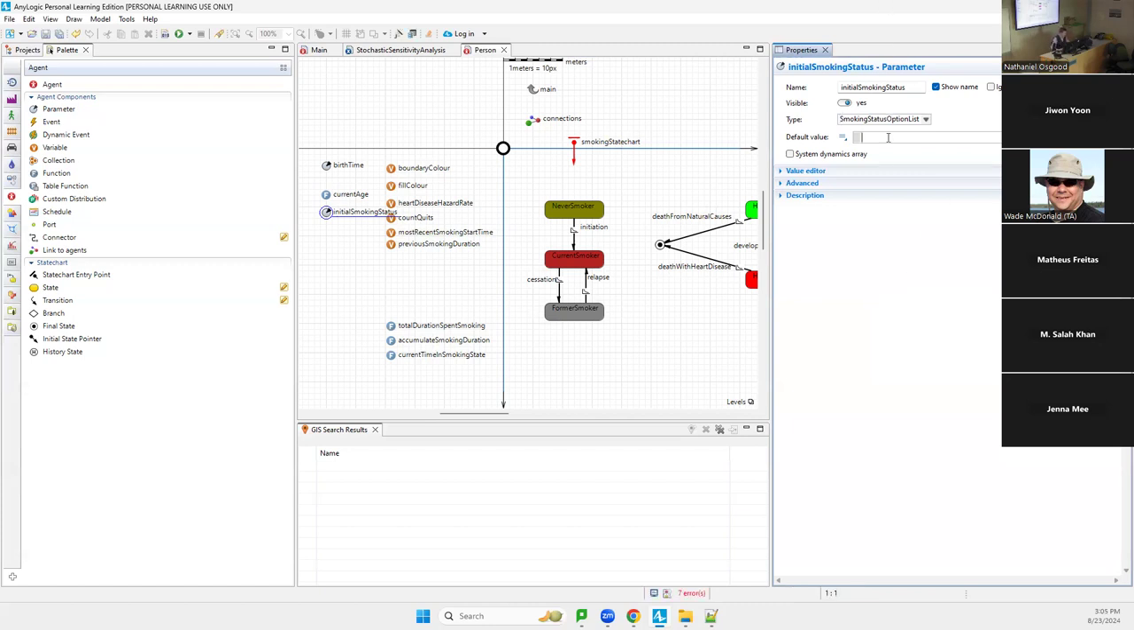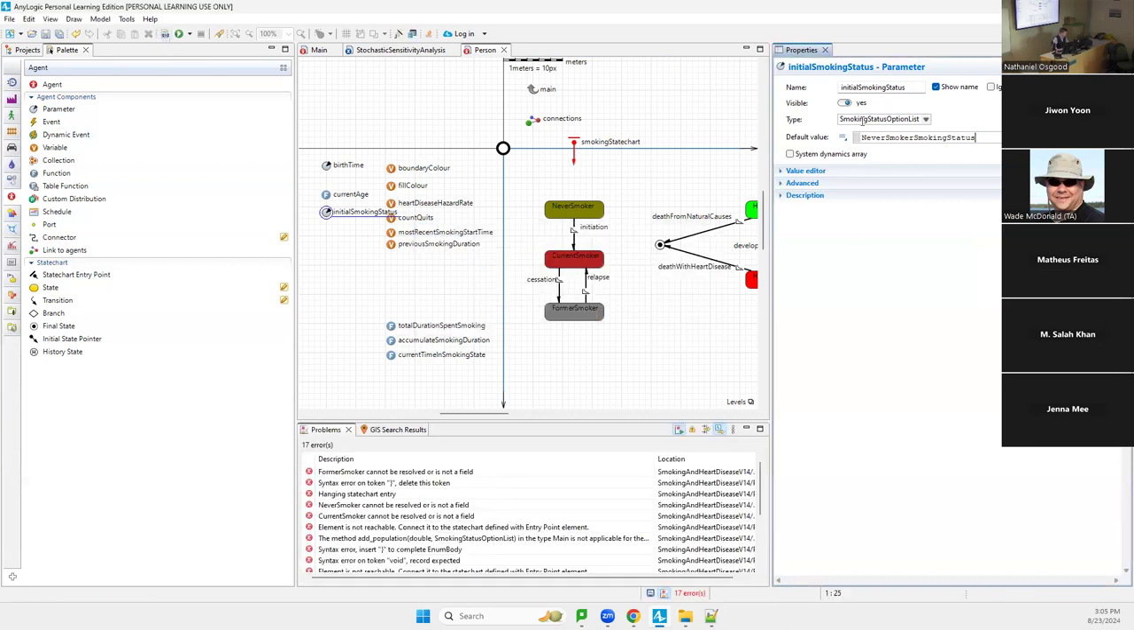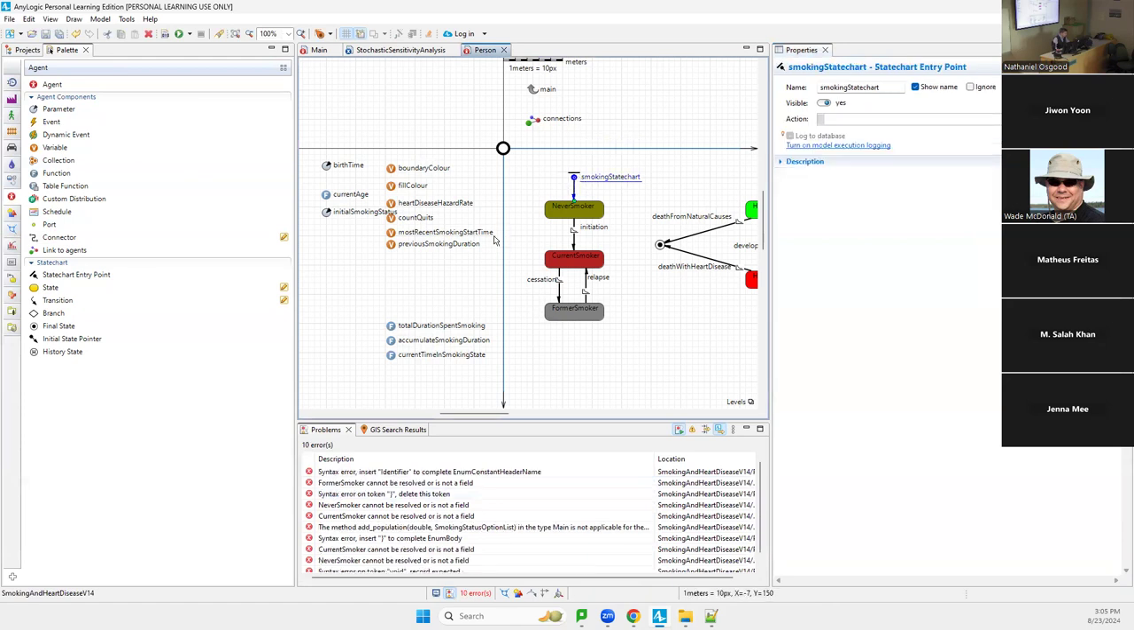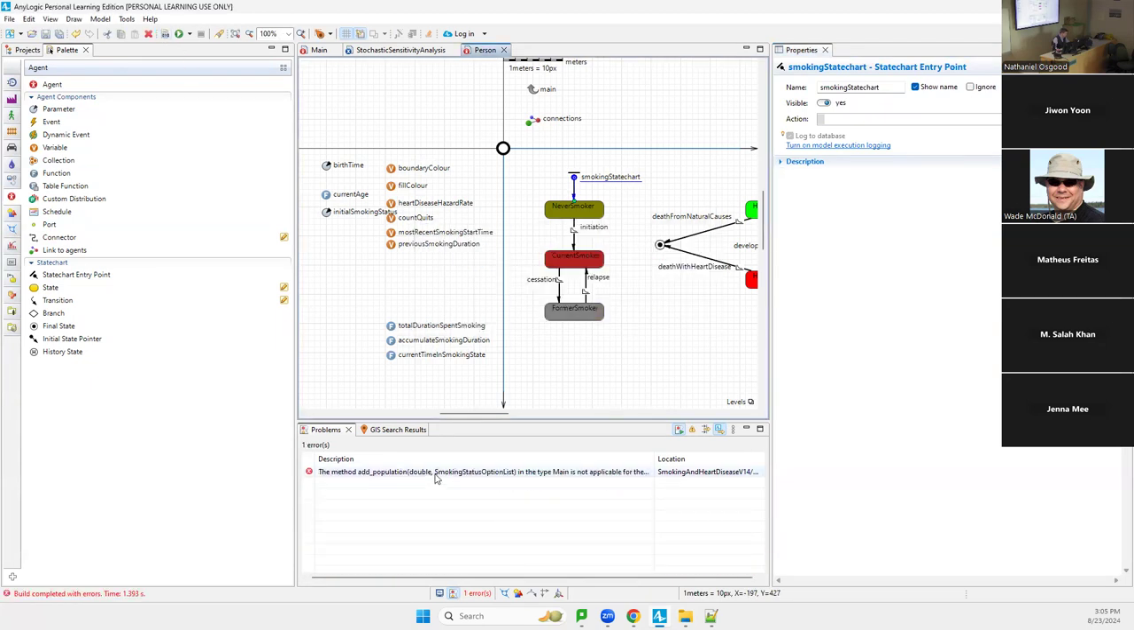So what will its default value be? We'll say never smoker smoking status. Make sure it builds and is a happy camper. Oh, look at that. Okay, this is really exciting. Oh, you know what? It's because this thing is disconnected. It got all confused. That's good for you to see. So some of those errors were from that, indeed.